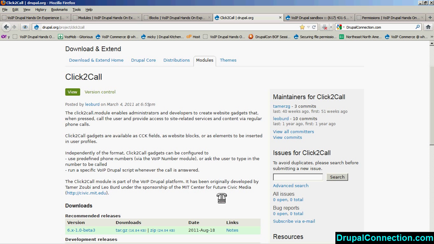It enables a module that allows you to have widgets or gadgets that are available as CCK fields and usable as blocks on your website. Alright, so we'll download Click2Call and we'll upload it to our server.